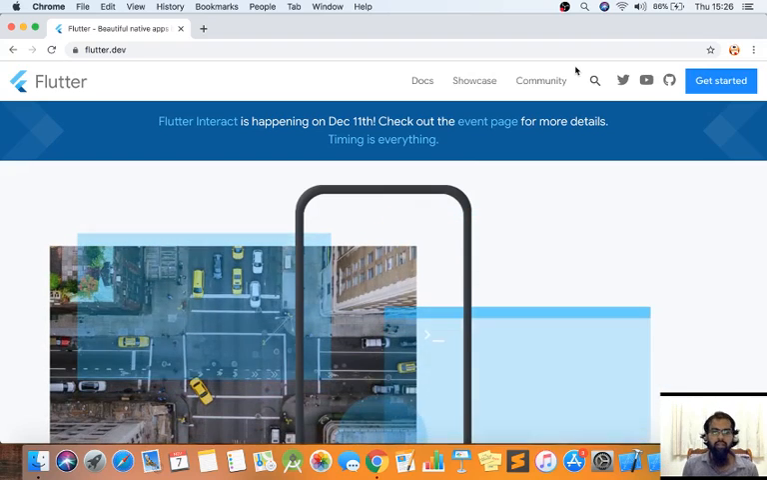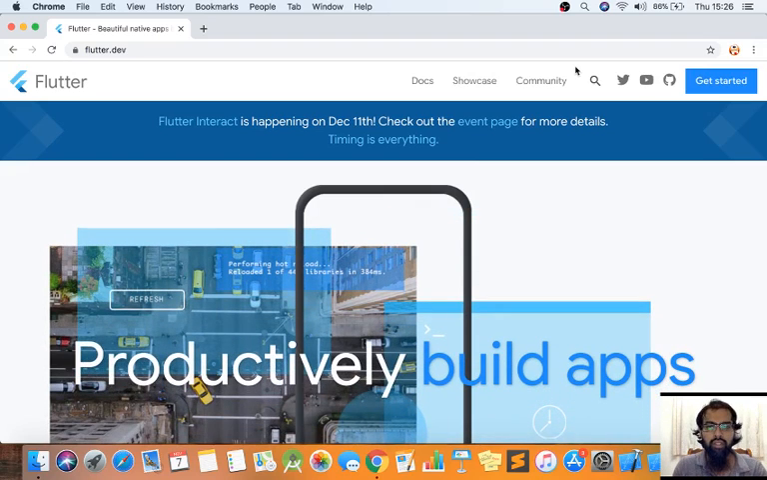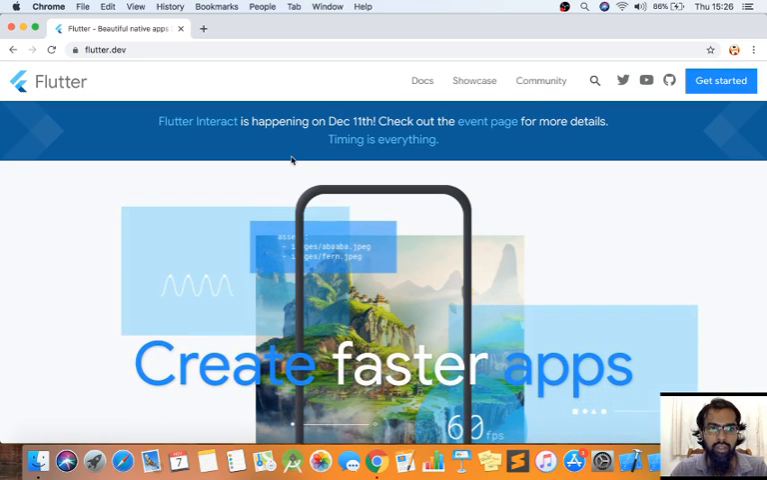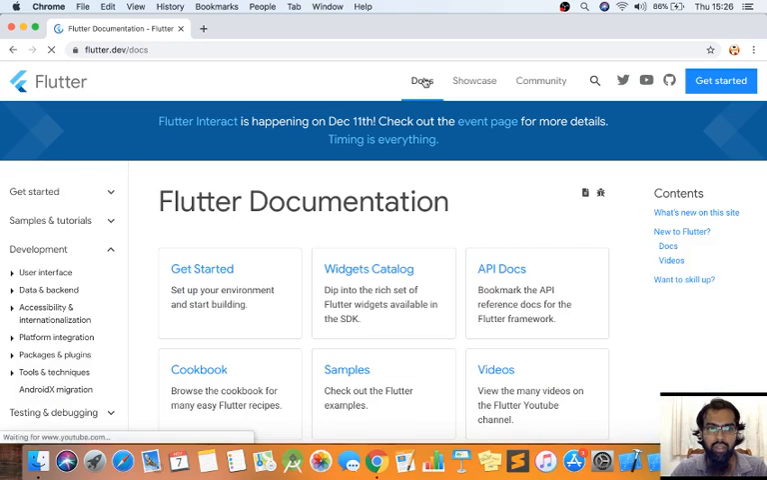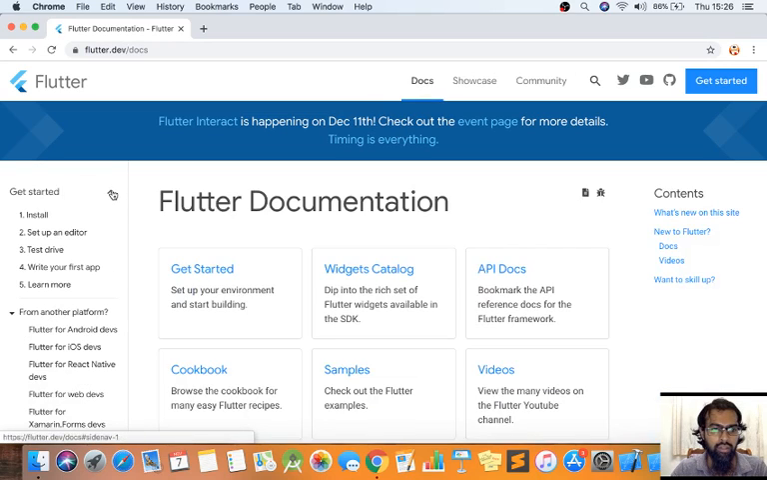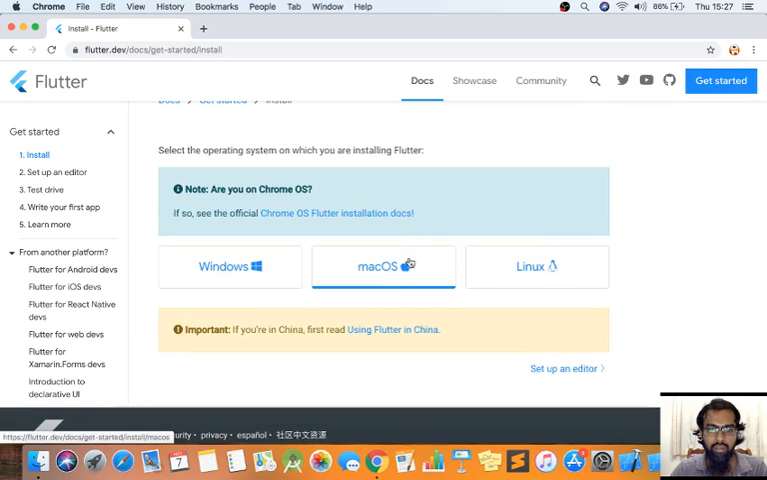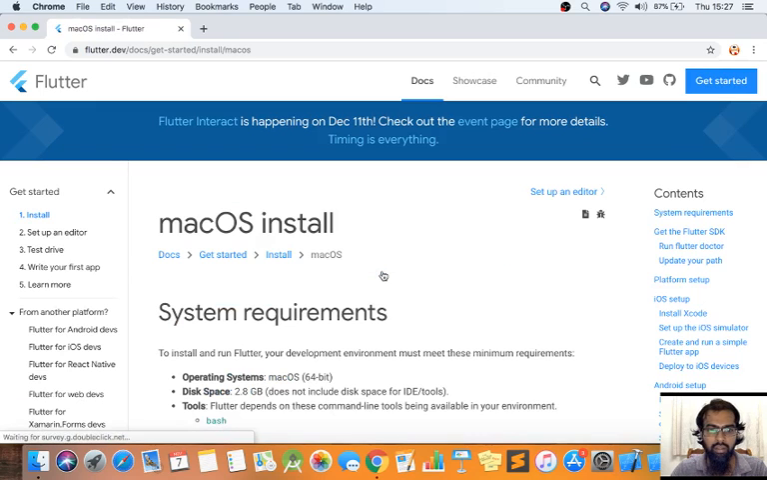Hi guys, in this video I'm going to show you how to install Flutter on a Mac operating system, on a MacBook actually. So if you go on the website for Flutter and you go on Docs and Get started, Install, and if you go on macOS, obviously if you're using a Windows operating system or Linux like Ubuntu, you're going to click on that one. So I'm using a MacBook, so I'm going to click on this one.